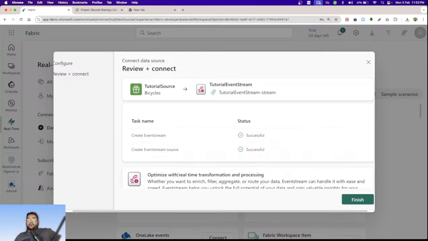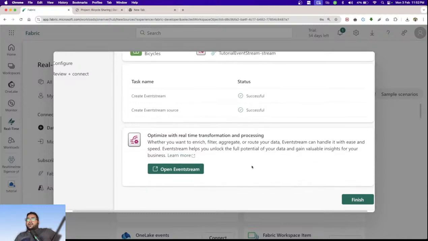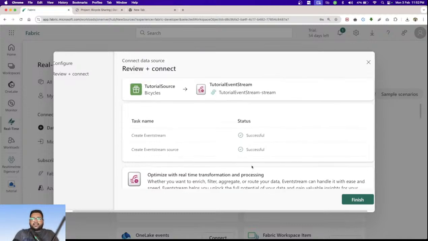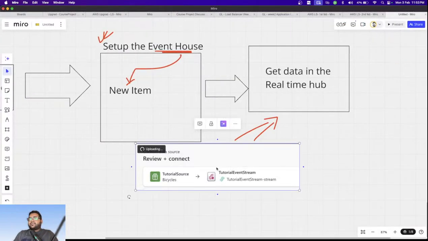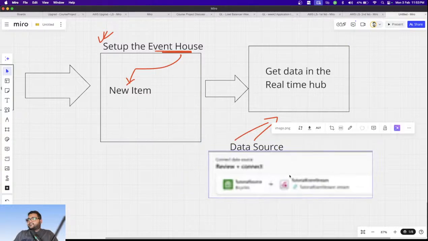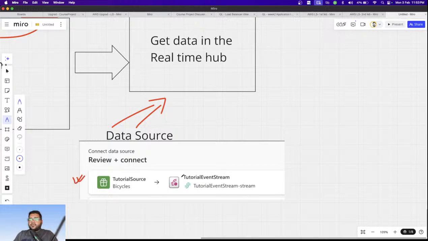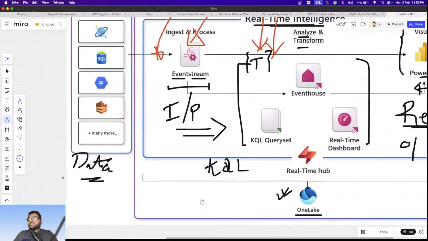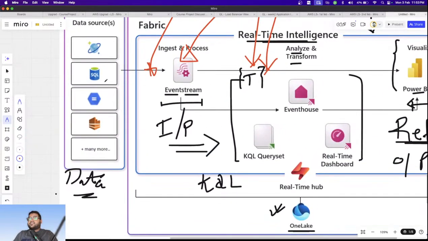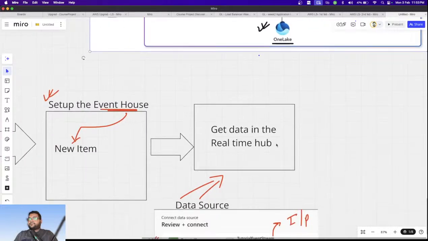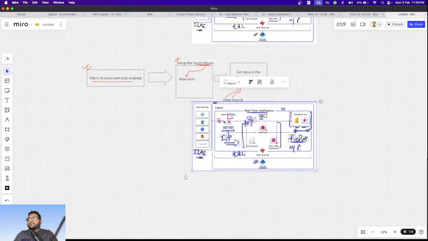Okay, take a look, everyone. So what we have done till now, we have done two things. We have grabbed the data, and we have ingested it onto the event stream. And please pay attention, event stream is nothing but the input. From where have we got this knowledge? From here, see, event stream is the input, right? So that's the diagram.